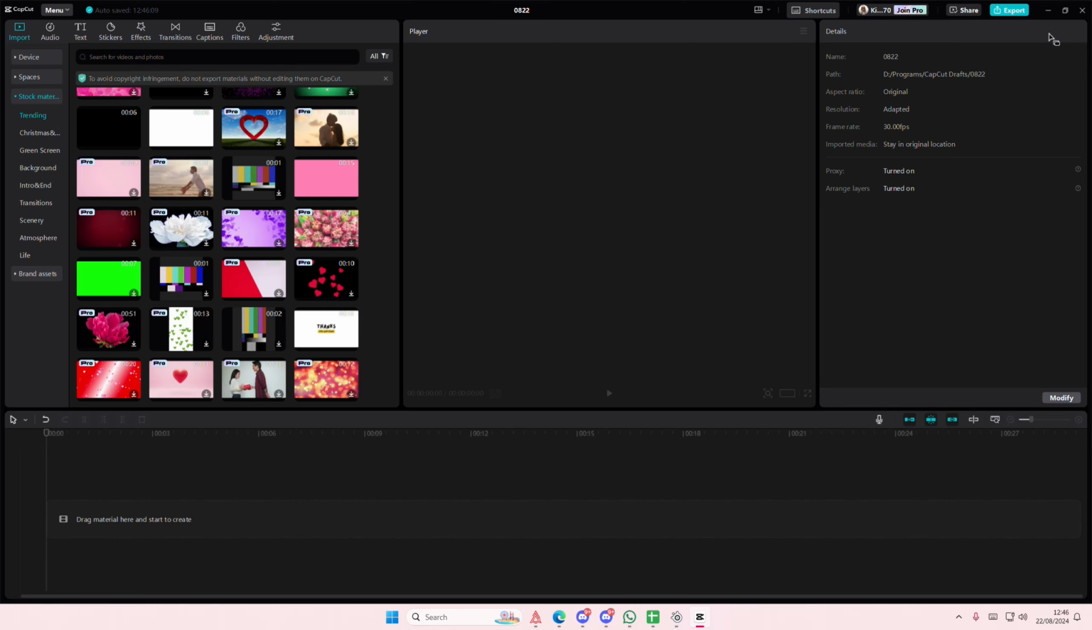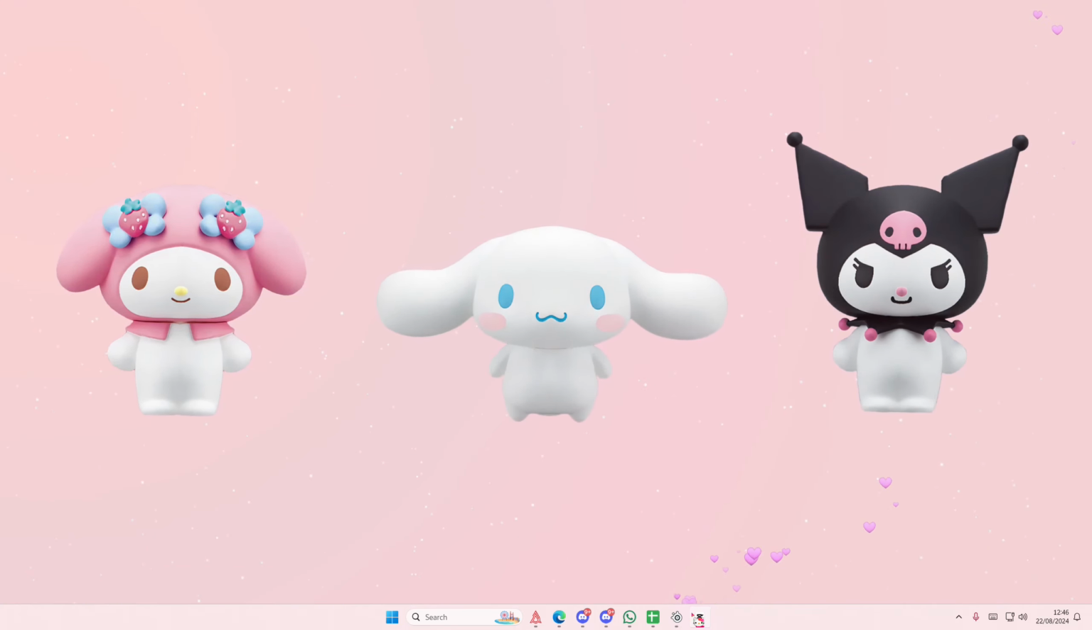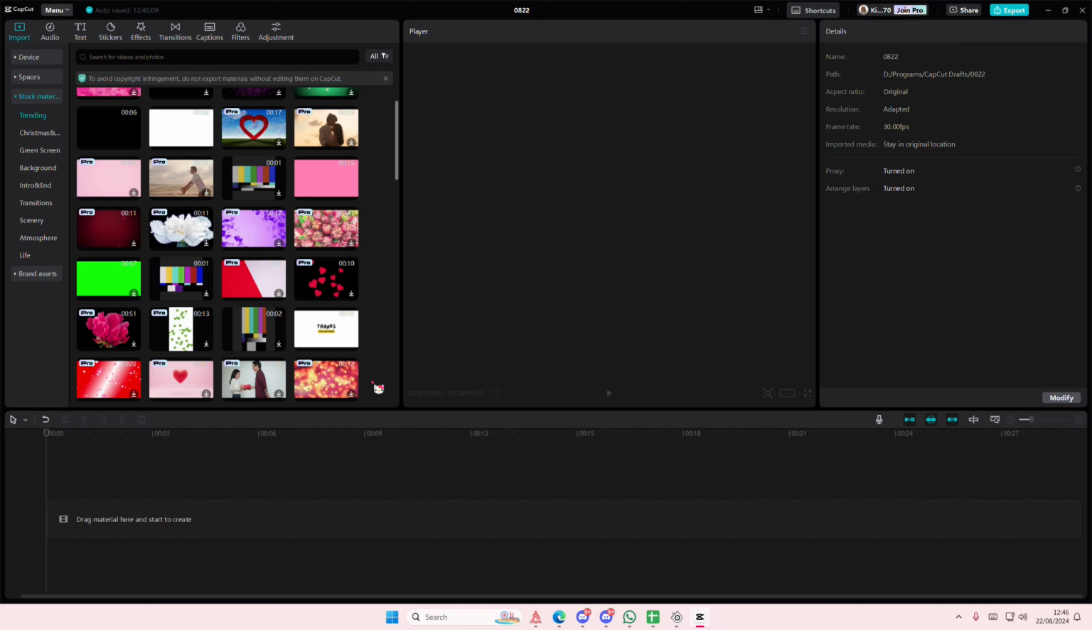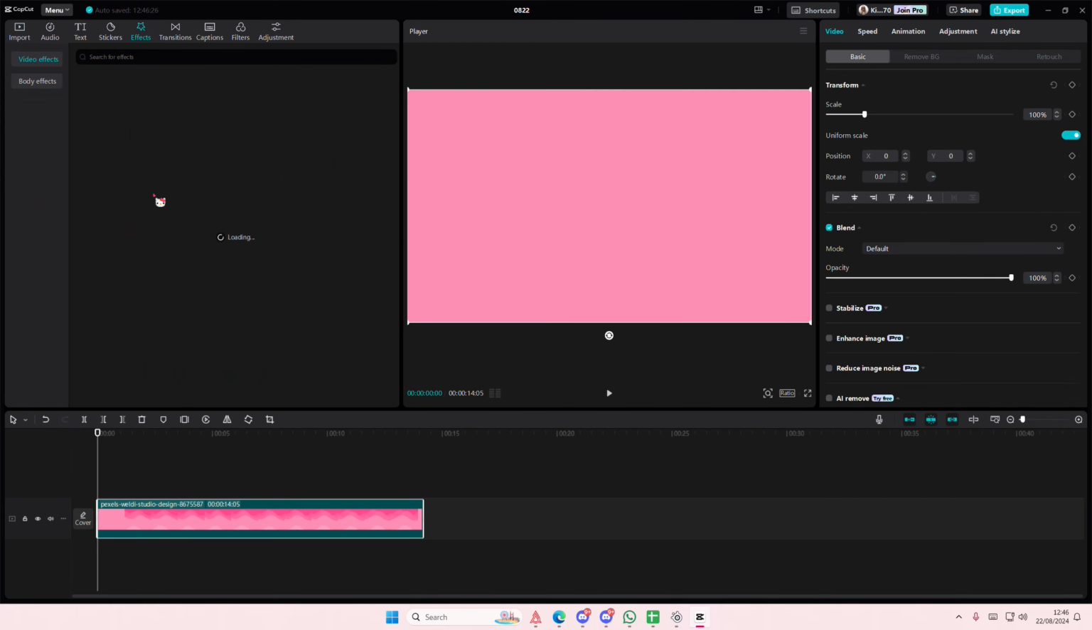Here are two ways to get CapCut Pro for free. So you can either select a video, maybe a pro one or just a free one, and maybe you've added a pro feature.